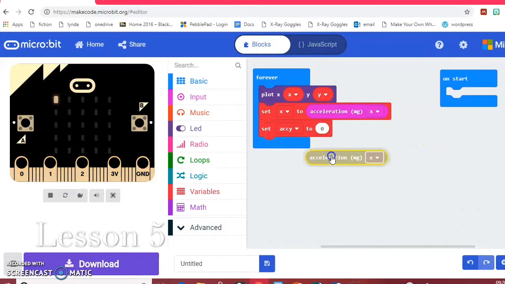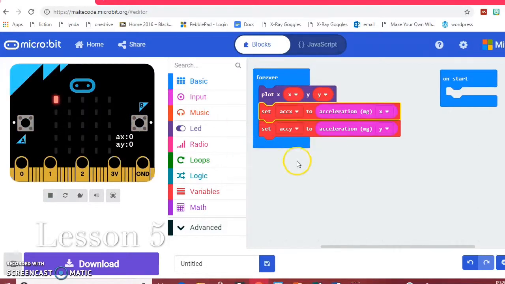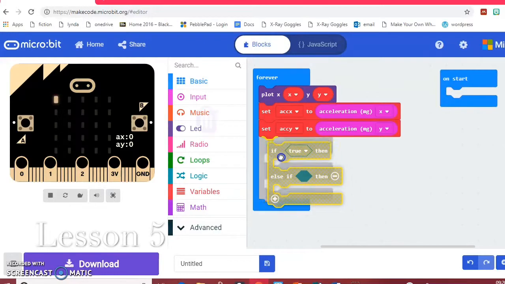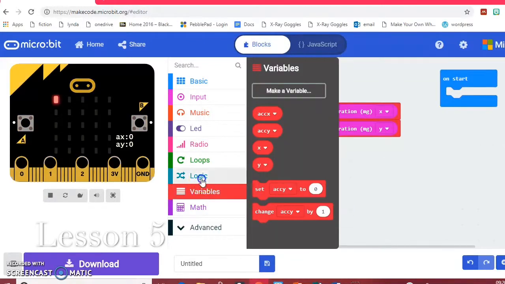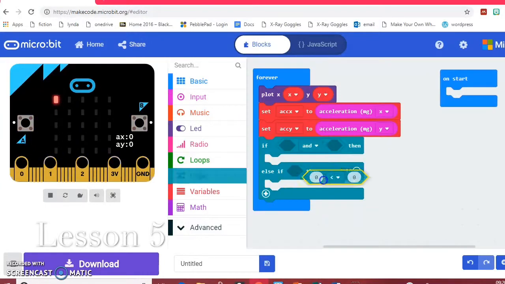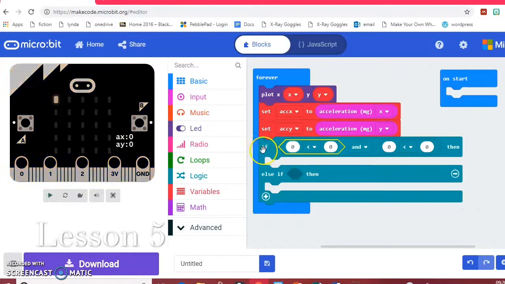Again, you'll need to add a variable. This time you'll have 4: x, y, accelerometer x and accelerometer y. We will then use an if, true, else, if block, which is logic based. So we can say if it tilts left, then move left. If it tilts right, then move right.